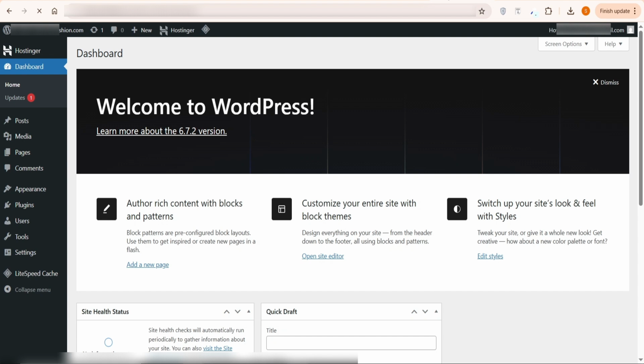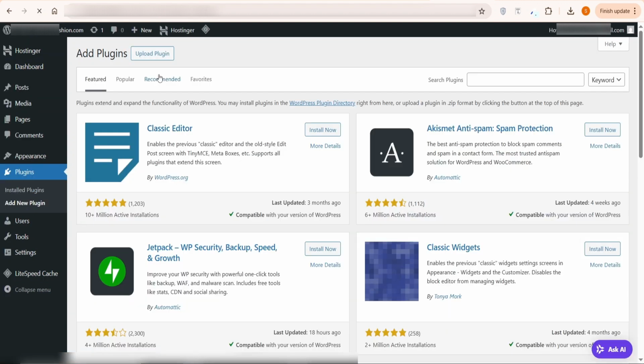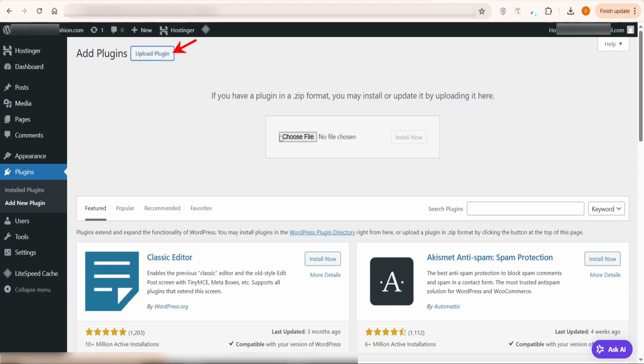We are going into the dashboard from our Hostinger hPanel. So now we'll have to install the All-in-One WP plugin again, but the previous version of it, because the new versions have some issues and it lags sometimes. So this method always works. I've already created a video for it.